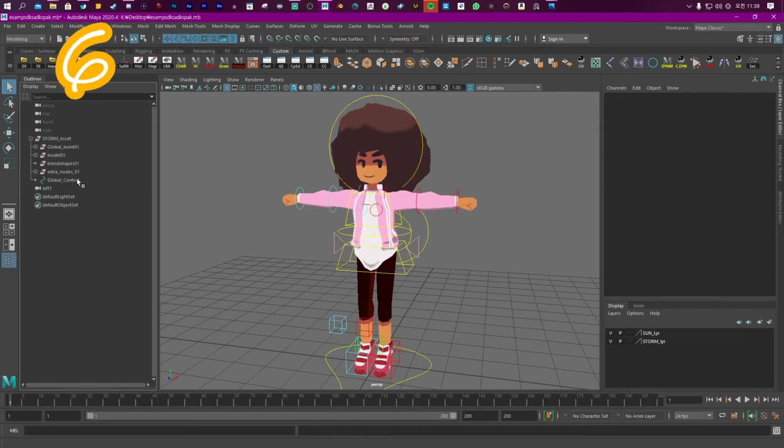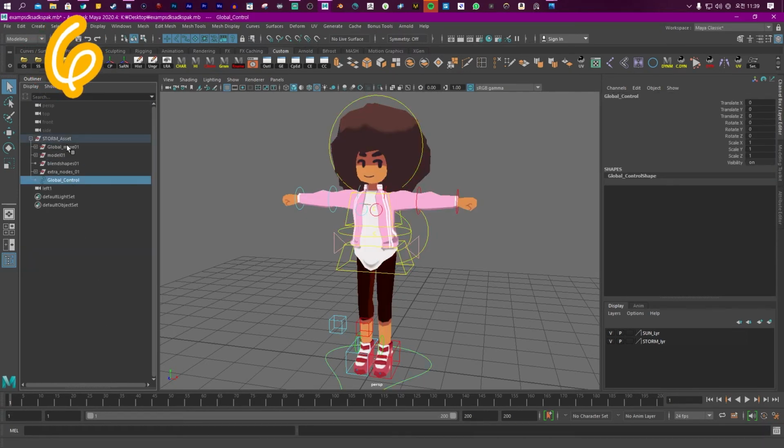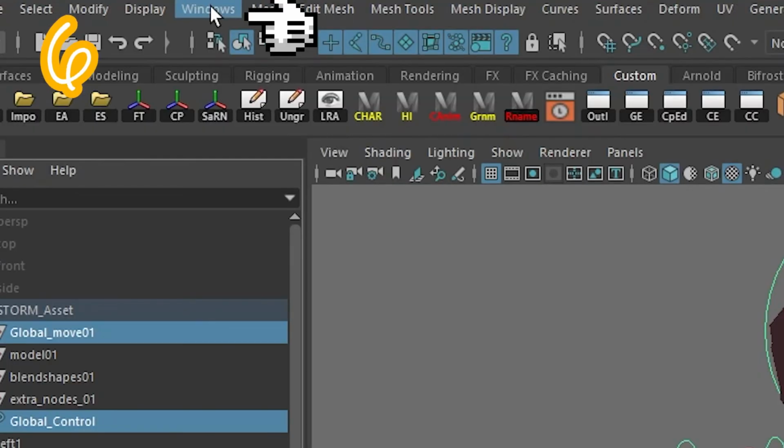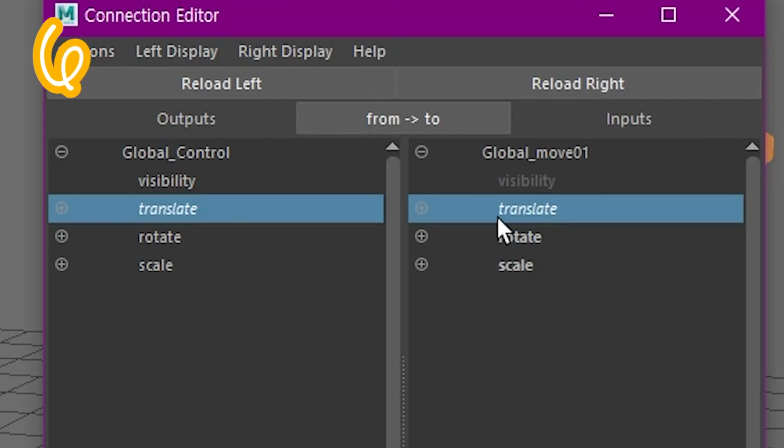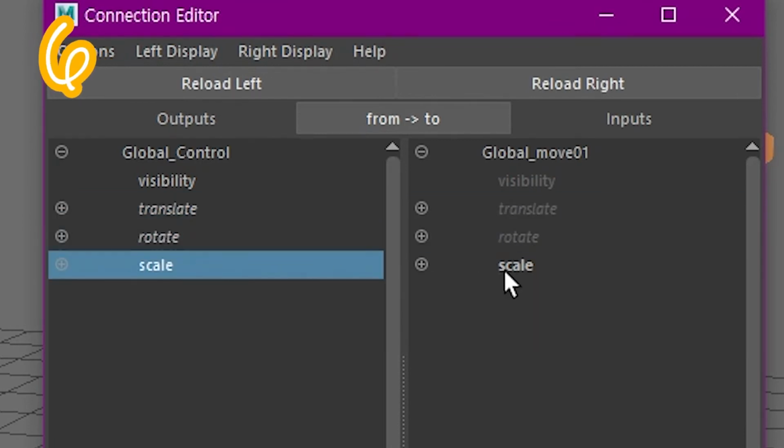6. Select your global move control. Select your global move group. Go to Windows, General Editor, Connection Editor. Connect translate to translate, rotate to rotate, and scale to scale.